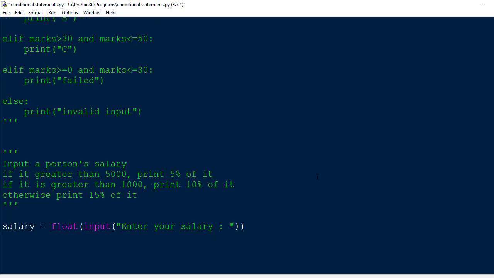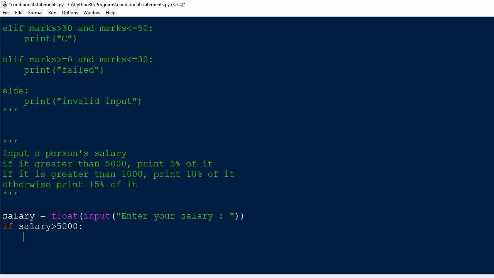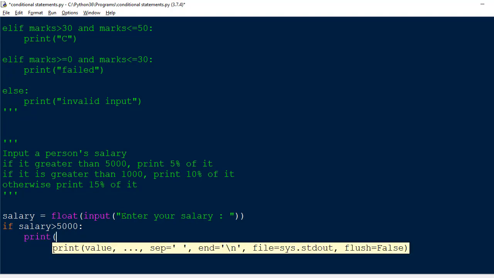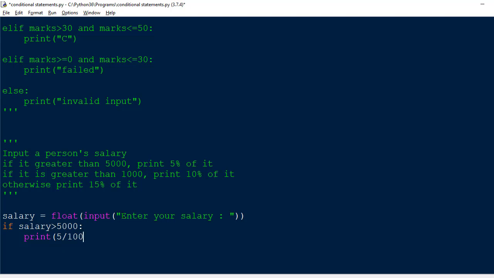Now I'll have to put an if statement. So if salary greater than 5,000, then what do I have to do? I have to print 5% of it. So print 5%, which means 5 divided by 100 into whatever the salary was. So 5 by 100 into the salary. Now just to make things more clear, we'll arrange it in brackets. So I'll put a bracket over here, but this will be for this part, and we multiply that by the salary, and then we end the print statement.